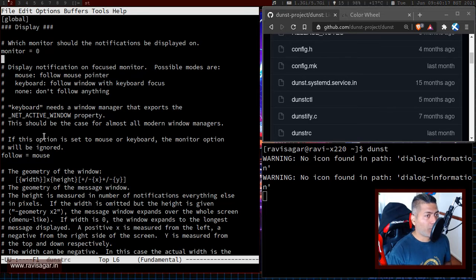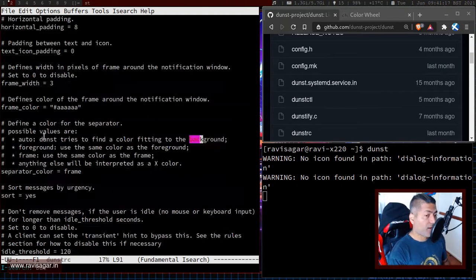like maybe there are a few obvious things that you should be able to change by looking at the file itself, things like monitor equals 0, follow mouse. So if you're using multiple monitors, you may want your notifications to be displayed on the monitor where you're working right now, where your cursor is. And you can change the dimensions. There is only one thing that I changed, and that was the color, the background color.